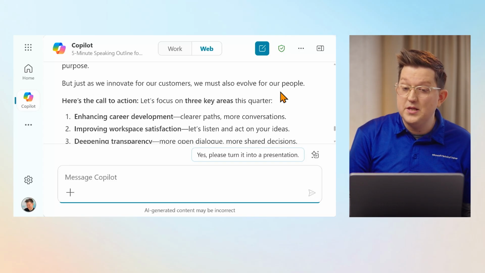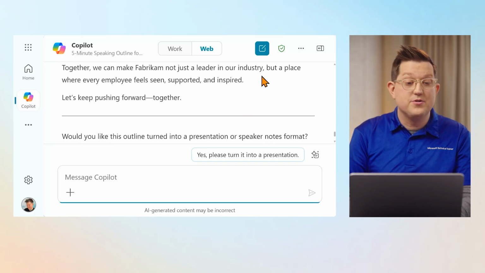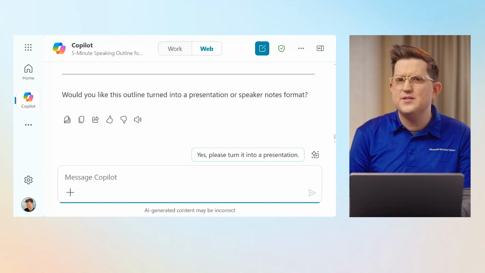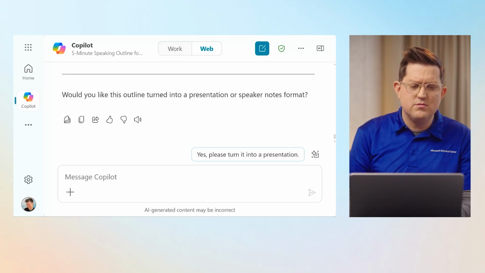Now, within your call to action, there's the 3 key areas that we've focused in on. We're not just a leader in the industry, but a place where every employee feels seen. I think it sounds nice. What do we think, though? Do you reckon we can do something a little bit better with that closing message?